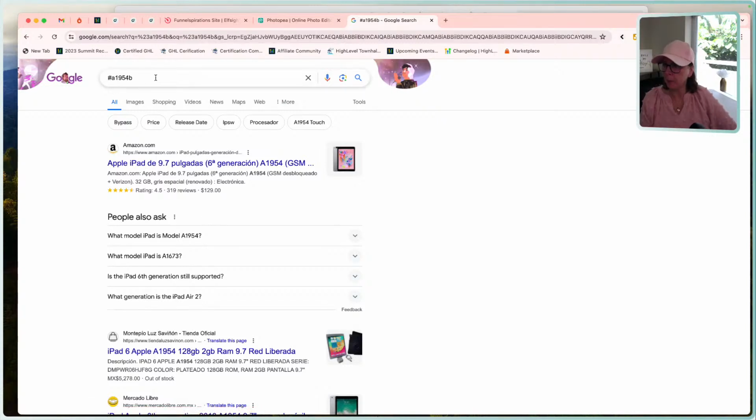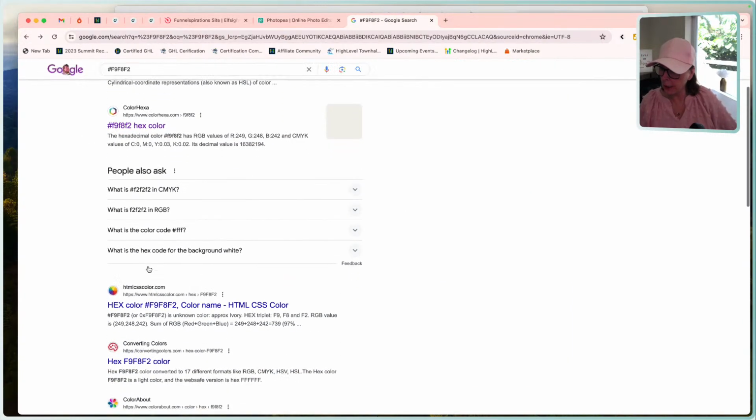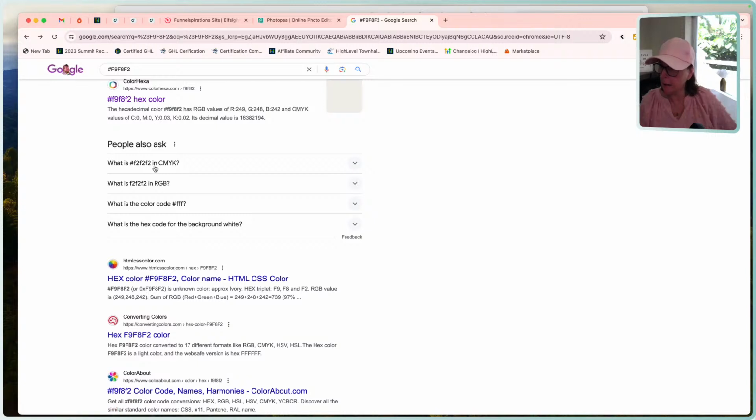Oh, that must be an Apple product. There you go. We'll go back. Usually I can see my RGB right here. It's very quick. You'll get to know those colors, but I might be going down a rabbit hole.